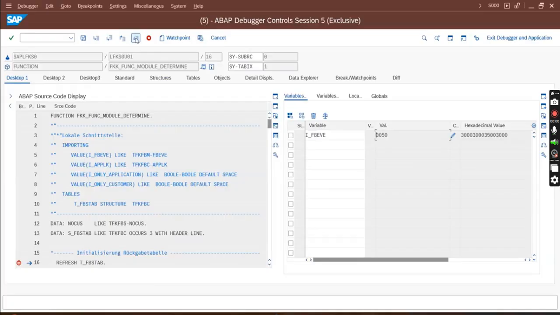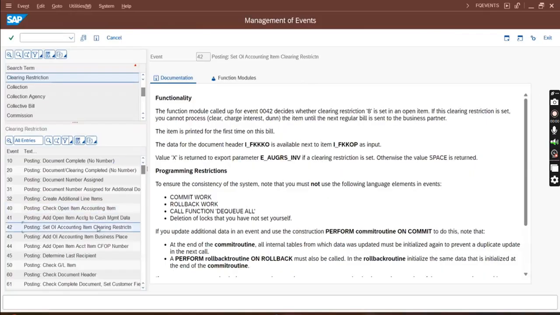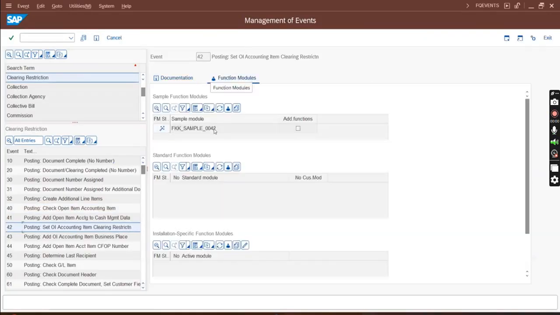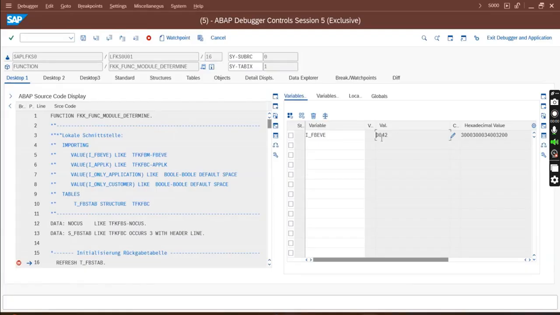1320, 1100, 50, still posting. 40, 1320, again repeating. 50, 1119, 62. These many events it goes through. Okay, so each event has a function module. For example, right now it is at 42. 42 is for clearing restriction. Okay, so in 42 it will read this function module. The code is very small. So like that, in each number, whatever function module is assigned to that event, it will read.